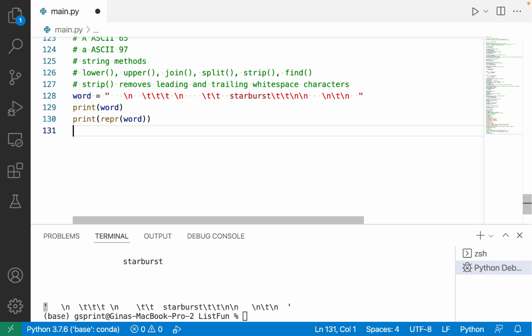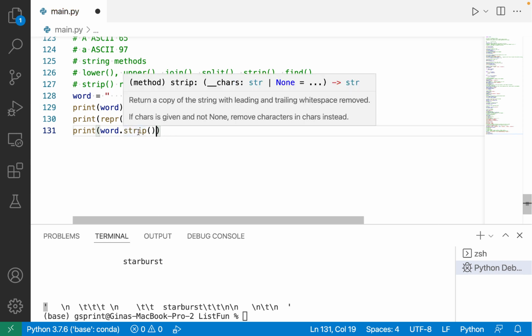All right, so now it's time for seeing strip in action. So here's what I'm going to do. I'm going to print out word.strip. What strip is going to do is return a copy of the string, because remember, strings are immutable, so it can't actually do an in-place strip, with leading and trailing white space removed.